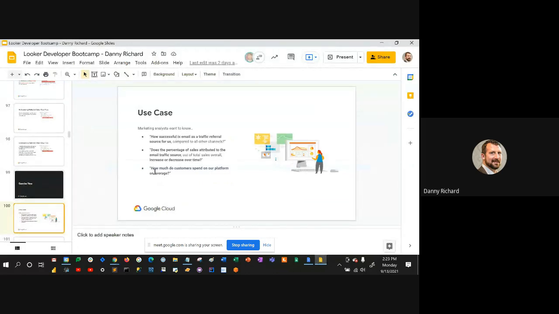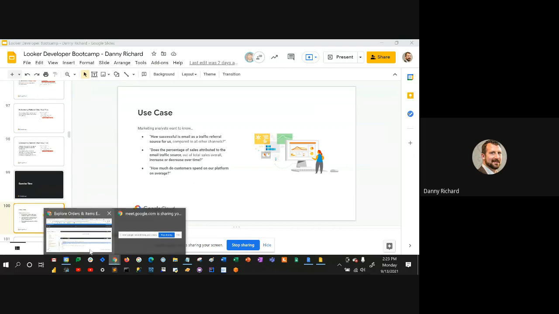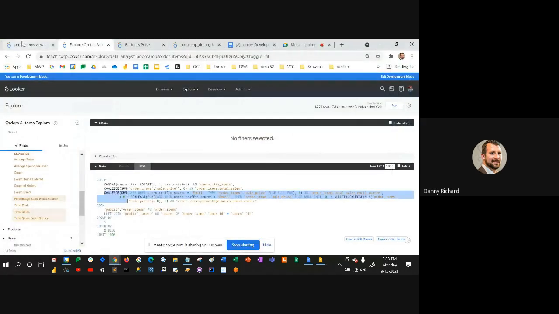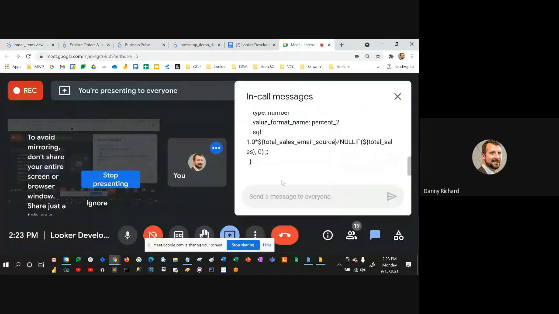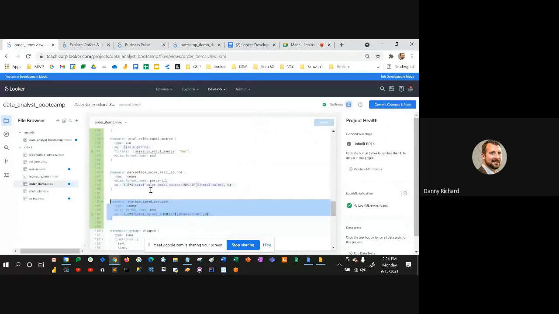Next question, how much do customers spend on our platform on average? So we're looking for the average spend per user. And let me send you this code. And like what we discussed already, what makes this measure special is it's referencing a measure from a different view. Average spend per user is total sales divided by the user count.